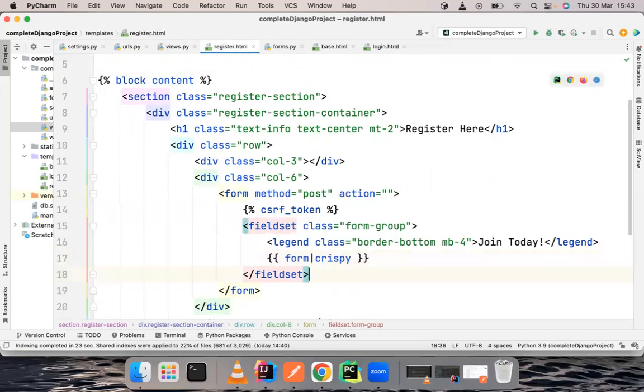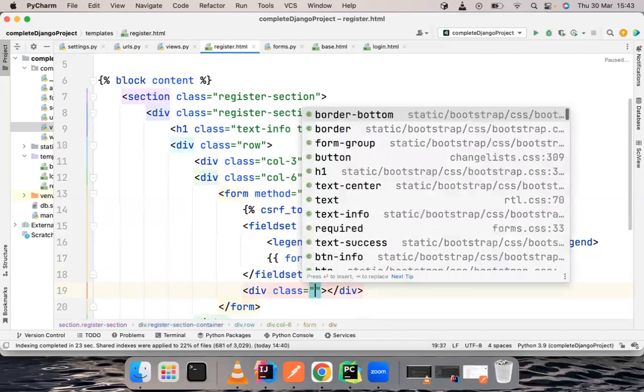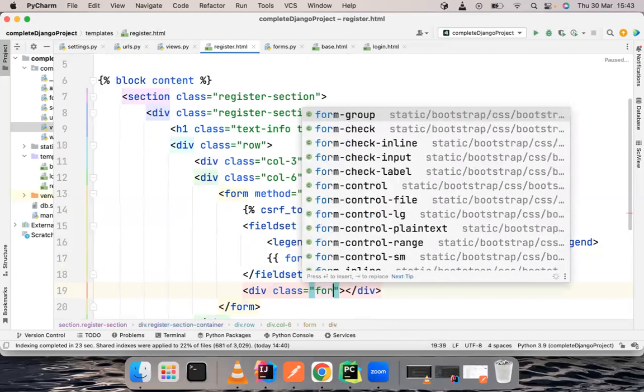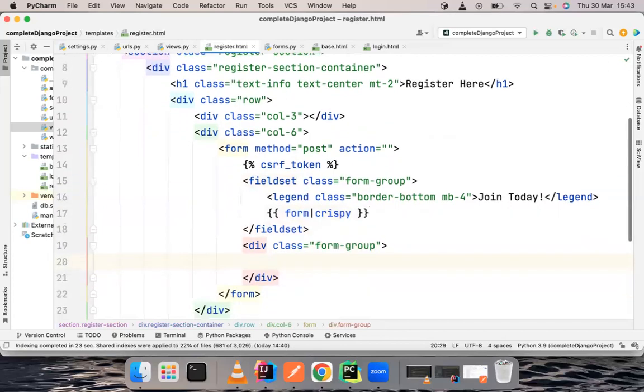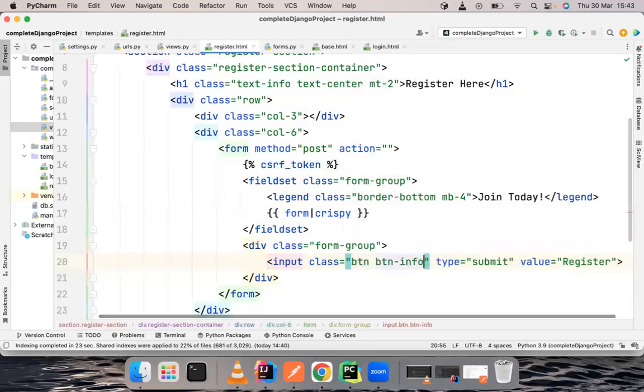So after the field set, that's easy. We can have a submit button here. We can have a div to hold that button, and this div, we can give it a class and call it form-group. Inside this div, we can have an input of type submit, and the value on this is going to be register. And we can give it some nice bootstrap classes, like btn and btn-info. And that should be it.